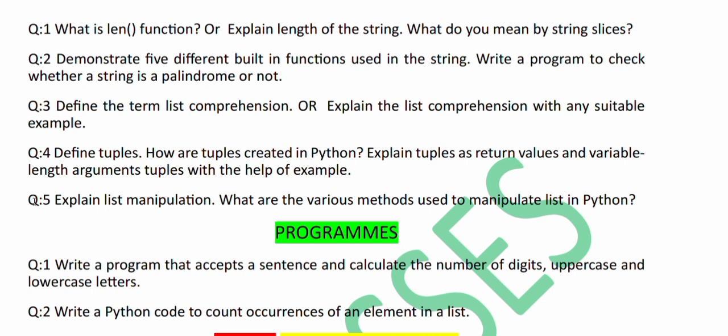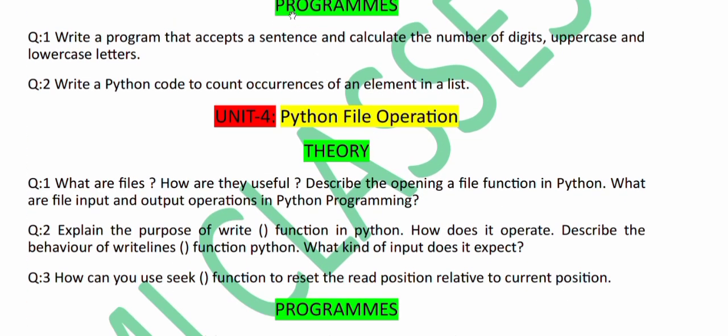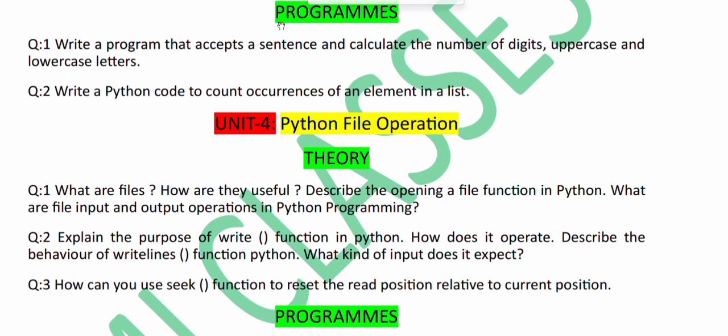In the last question of unit 3, explain list manipulation. What are the various methods used to manipulate lists in Python? In unit 3, we see the programs. Write a program to accept a sentence and calculate the number of each uppercase and lowercase letter. In the second question of the program, write a Python program to count the occurrence of an element in the list.